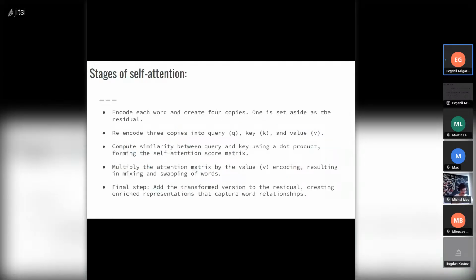Well, that's how it's computed. First, we encode all the words or tokens and take 4 copies of it. One is set aside, and we will use it later. Then we will recompute 3 of them and call them query, key, and value. If you know about hash maps, hash sets, or something like that, it may sound pretty similar because, well, it is similar in its concept.